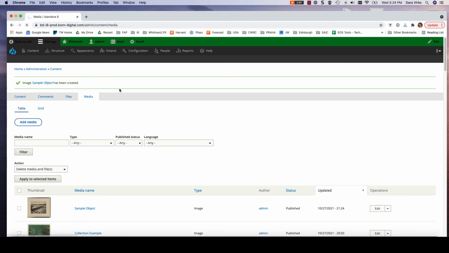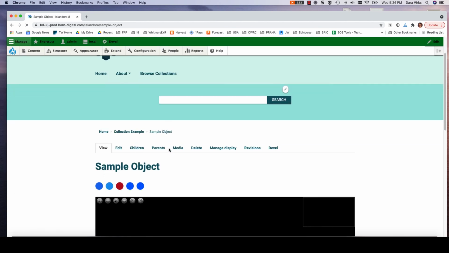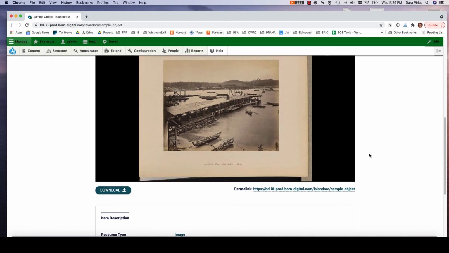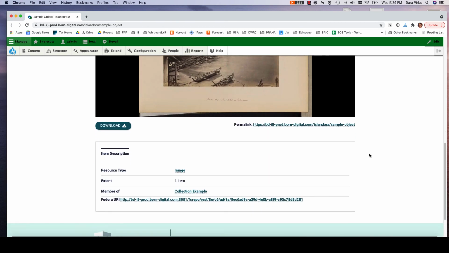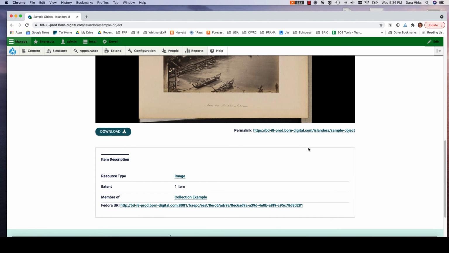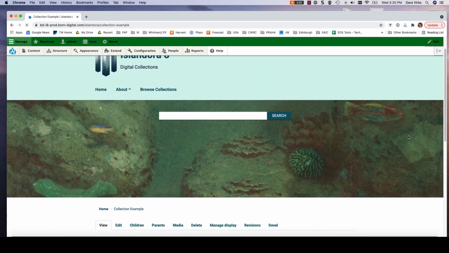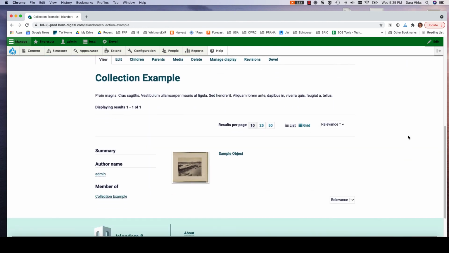And I can click back to Site up here if I want to see my object with the media file. And there we go. The only fields that appear here are the ones that I put data into, so you don't have to worry about empty fields appearing on the front end. Now, if I go to my collection example page, I should see the thumbnail image associated with that object. And there we go.